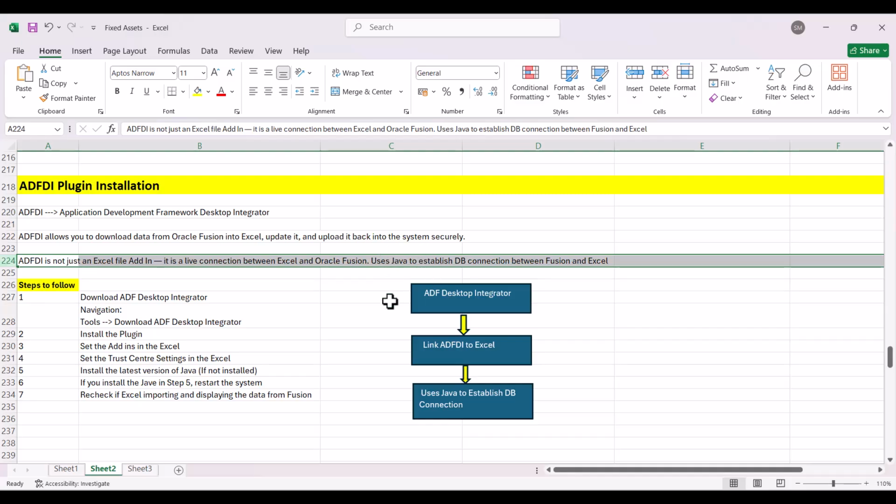If we summarize this, there is one integration tool called ADFDI given by Oracle. We need to install that, and we should tell Excel to use that tool. So we need to link the ADFDI to Excel. That is the second step. As this process uses Java, we should have the latest version of Java installed in our system.